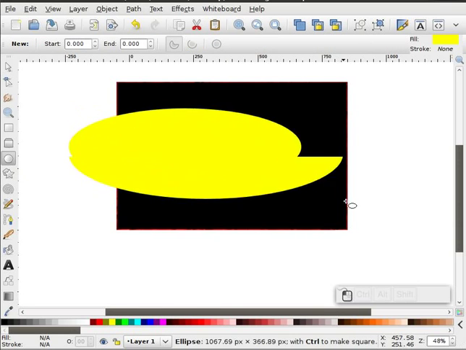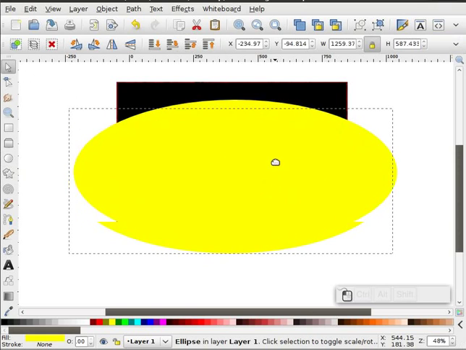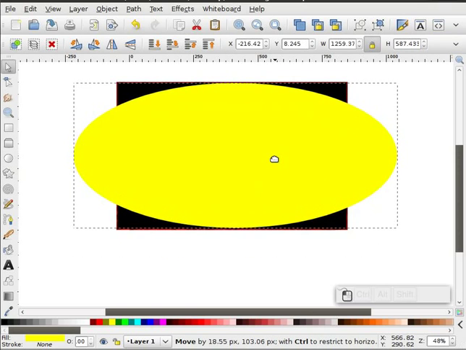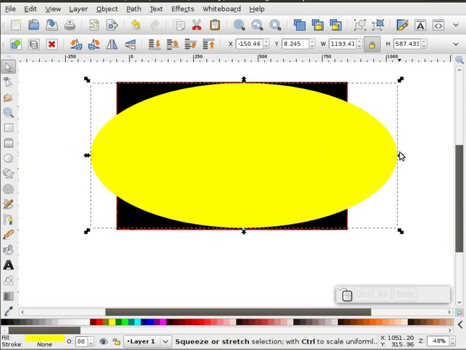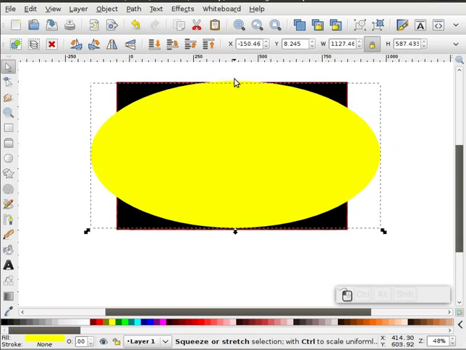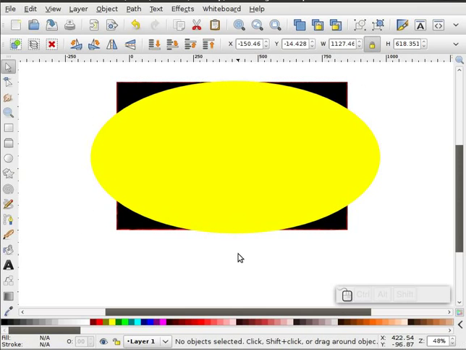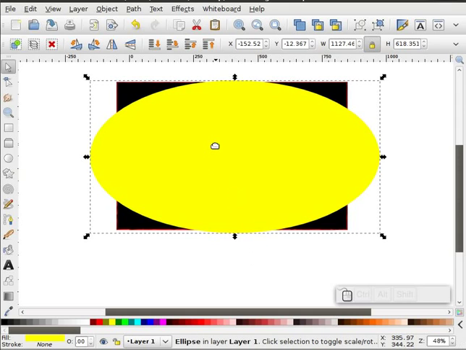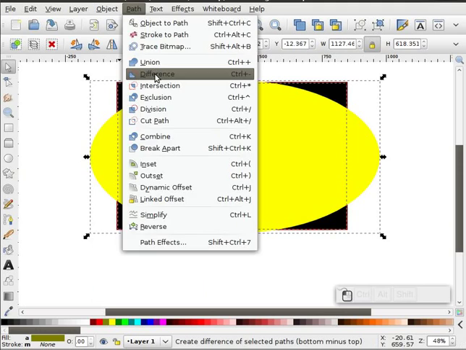Okay, I'm going to select my yellow color here, and I'm going to drag my circle and ellipse tool. And I'm going to put this about right here. Stretch this in, move this up. Okay, I think that probably looks pretty good. Move it just a little bit. And what I'm going to do is select this yellow ellipse. We're going to select this black background, and I am going to do a path difference.